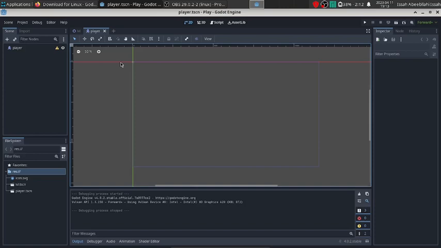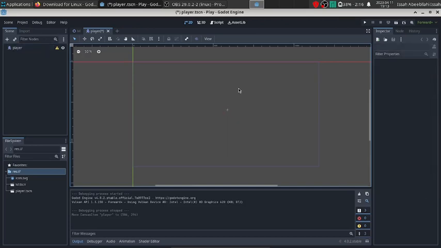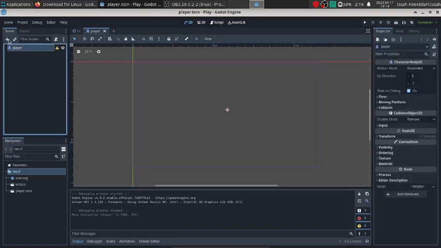A CharacterBody2D basically allows you to create different types of things. You can create enemies with it, you can create coins with it, you can create players with it, you can create a lot of things with it. It is specifically meant for creating characters for your game. They don't have to be characters, they can be coins, enemies, players, NPCs, etc. But yeah, you get the point.